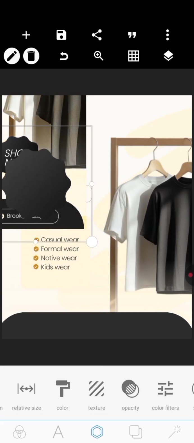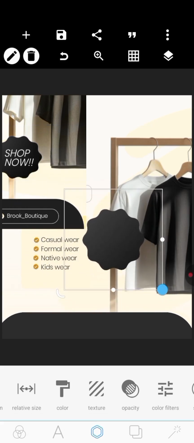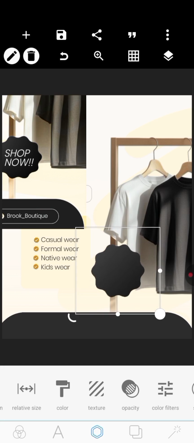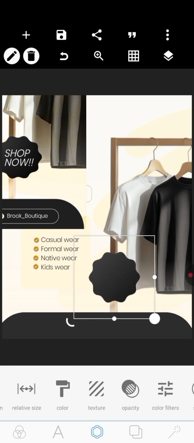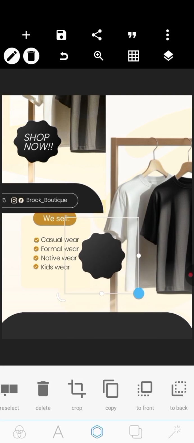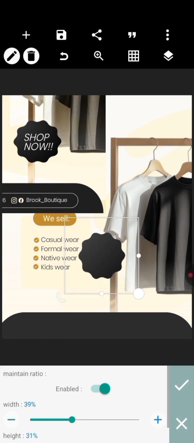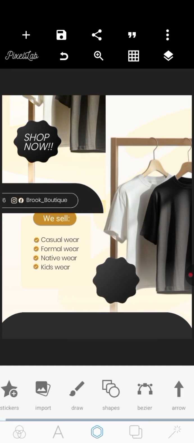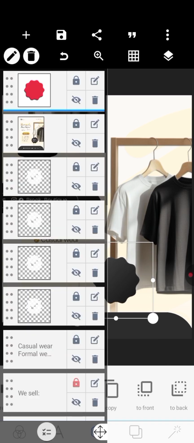Is this the size? So bring it up to here, so make it here. You can reduce the size. Let me just show you the size. The size is 39 by 31%. So reduce the size to 39 by 31%. Just lock it and add our shape.